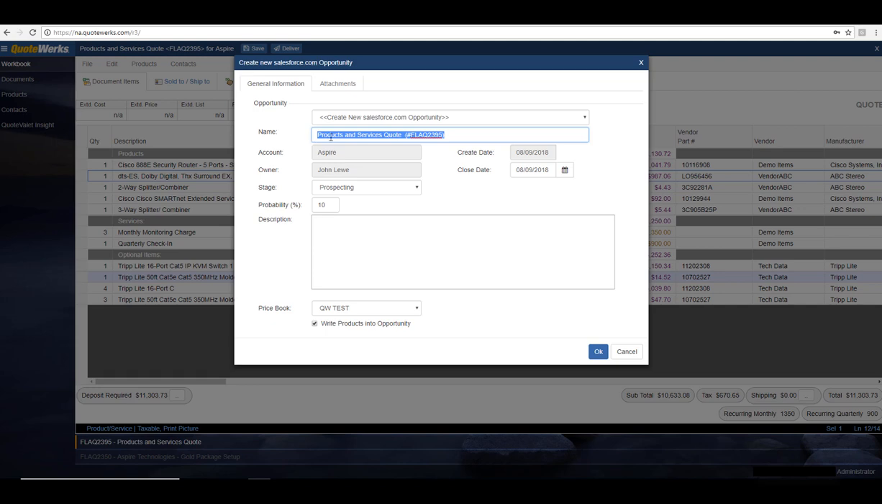This will be the opportunity name, which is just going to be the name of the document with the quote number. It's just a default naming convention that can be changed. We can then set the stage, probability, add a description if we'd like, expected close date, and then choose which items are going to be written into which price book in Salesforce.